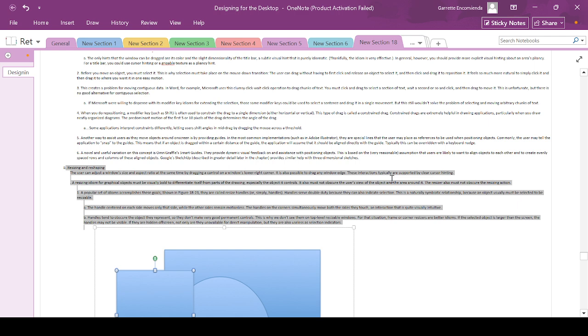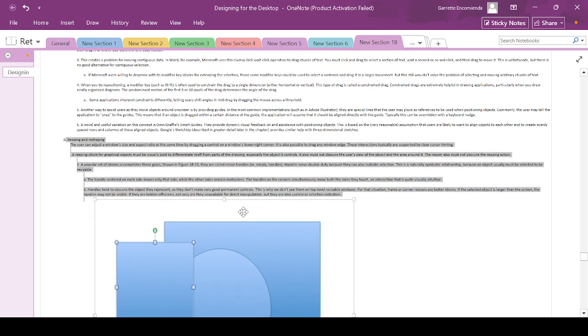This interaction is typically supported by clear cursor hinting, like this cursor. A resizing idiom for a graphical object must be visually bold to differentiate itself from parts of the drawing, especially the object it controls. So here, that is visually bold. You can easily differentiate it from the object that it controls. Here is the object, the image.